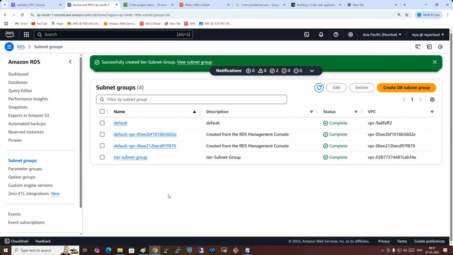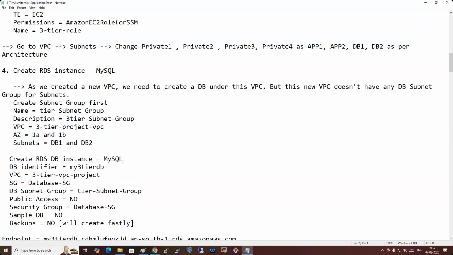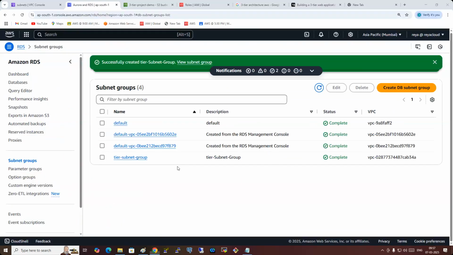Really? It clearly should know description cannot be blank. Why is it saying that parameter? Okay, fine. So the subnet group got created. Next, we'll go and set up our RDS MySQL.